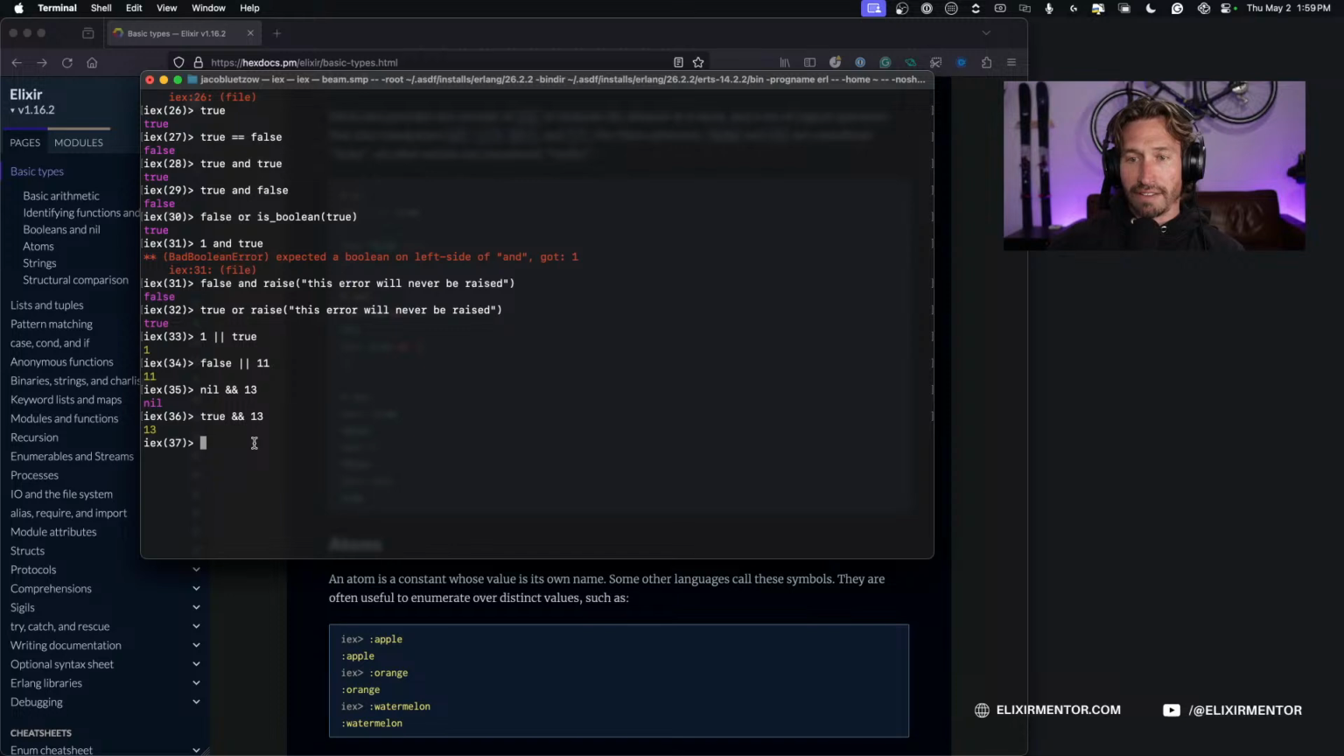And then the not operator: if you do not true, you get the opposite. This is the not version, so this is false. And same if we did that with a 1, it would be a false value. And then not nil is true, because it's the opposite of nil, which is falsy.